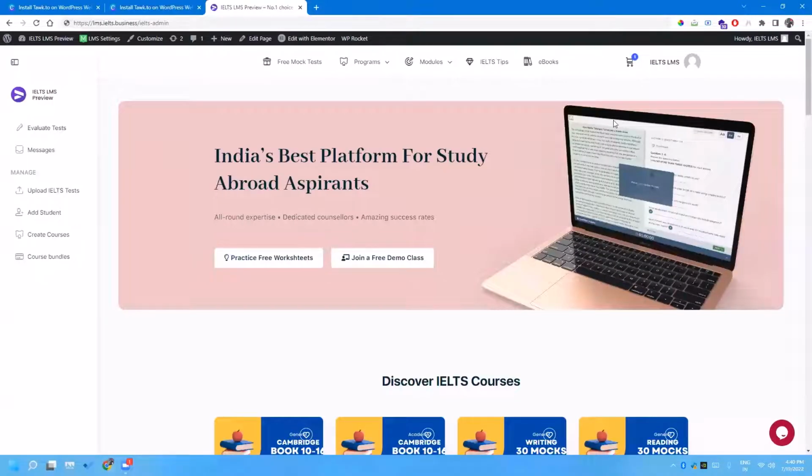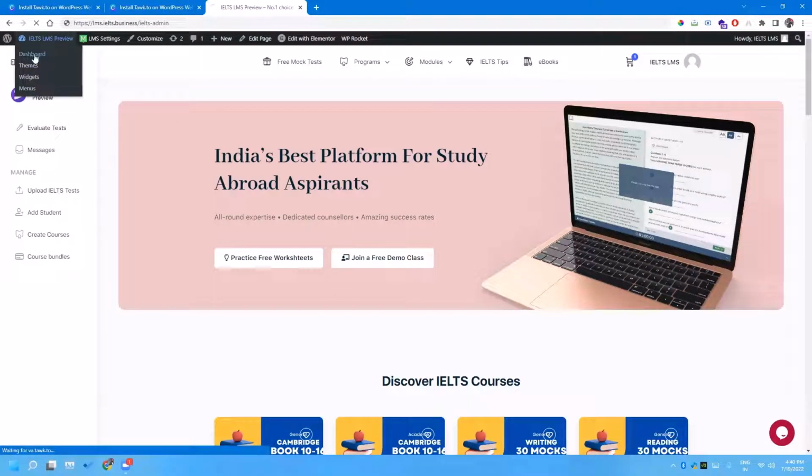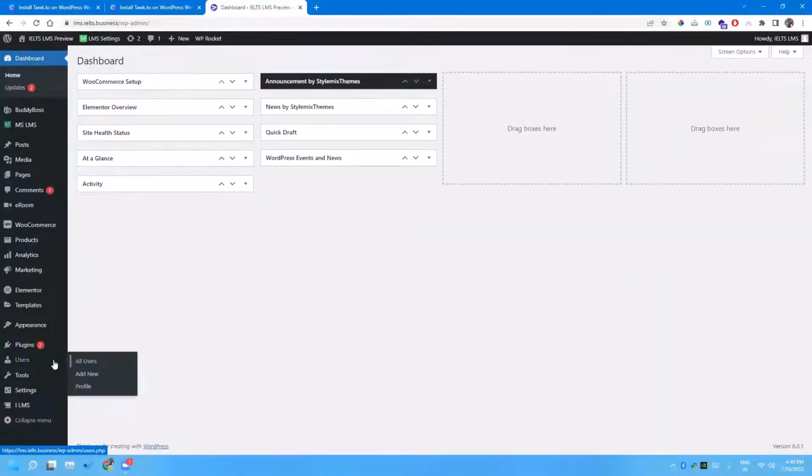So go to your WordPress dashboard and log in as an admin. Now to enter into your dashboard, hover over your name and you will find this dashboard option on your WordPress website, and it will take you to the backend. Hover over the users section and click on add new.